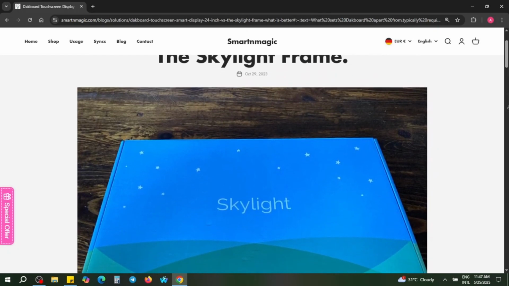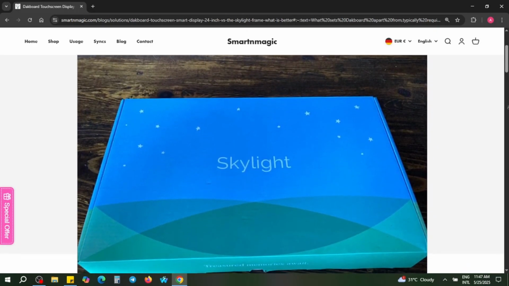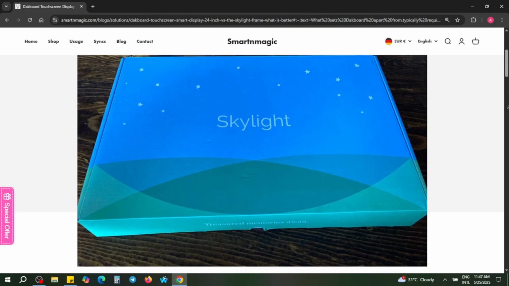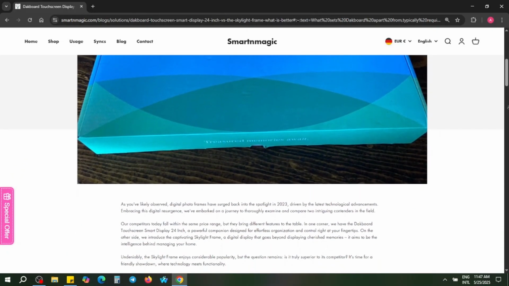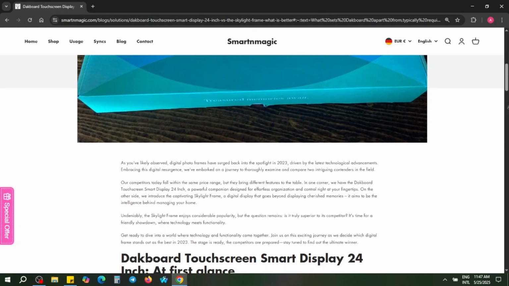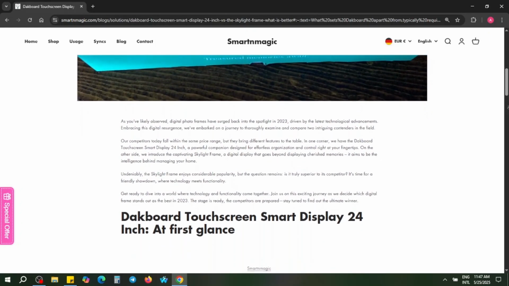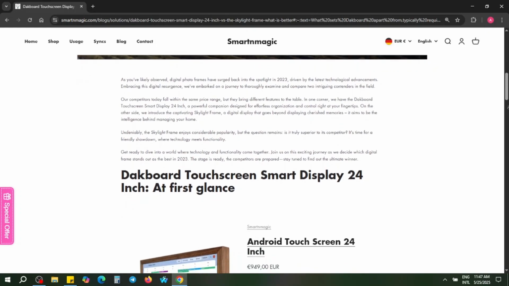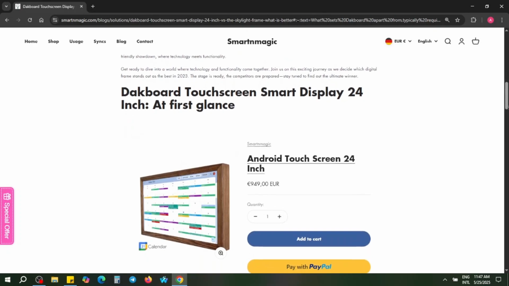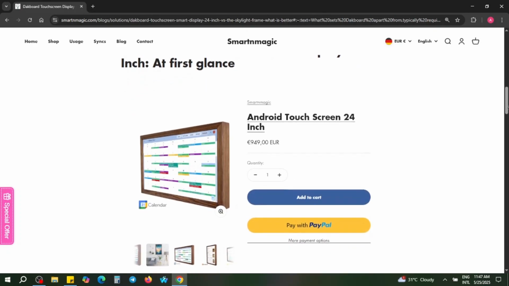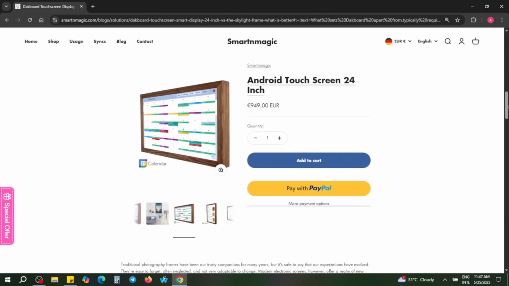Skylight Calendar is built with simplicity in mind. It offers a sleek touchscreen display that syncs easily with popular calendar apps like Google and Outlook. The interface is clean and intuitive, designed to help families stay on track without technical headaches. It's plug and play, and everything updates in real time, perfect for users who want a no-fuss experience.